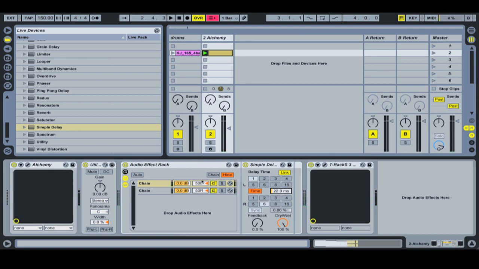Now if you're listening to this on headphones or on your iPod or whatever, it's probably not going to make quite as dramatic a difference as if you're listening to speakers. So if you really want to understand what's happening here, you do need to listen to it on proper speakers. I'll just turn that effects rack off so we can have a listen to it without the effect.